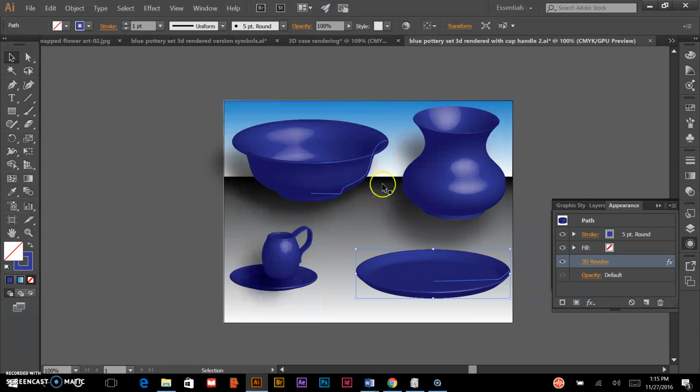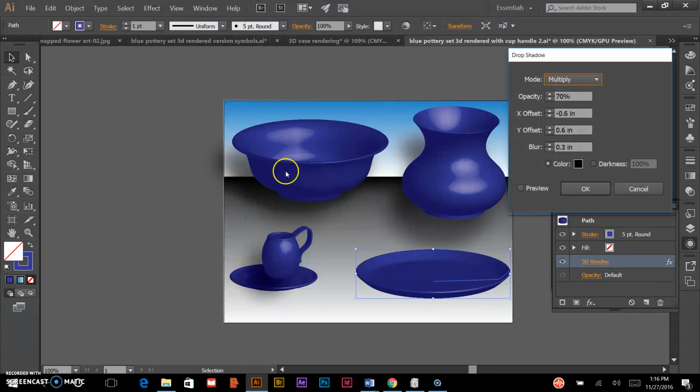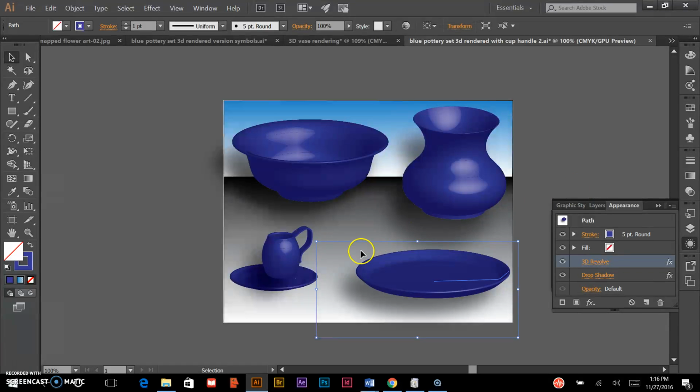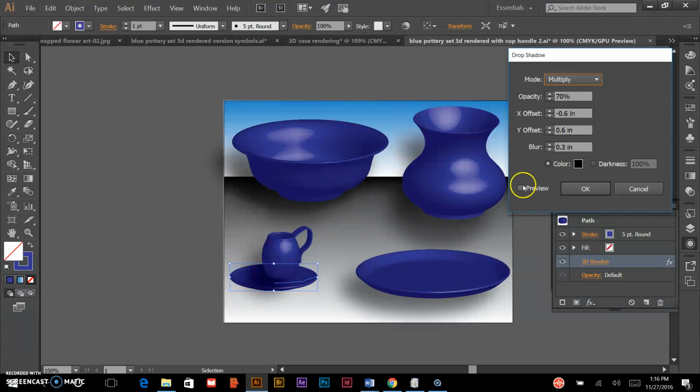And here I'm going to switch to the plate. Go back up to Effect, down to Stylize, over to Drop Shadow, and then we'll add a drop shadow here. Let's take a look and see what that looks like. Pretty good. I think we're going to go ahead and keep that. So I'm going to click OK. The drop shadow there. And then lastly, the saucer needs a drop shadow. So again, I go to Effect, Stylize, over to Drop Shadow. Click Preview just to get an idea what results I'm going to have.